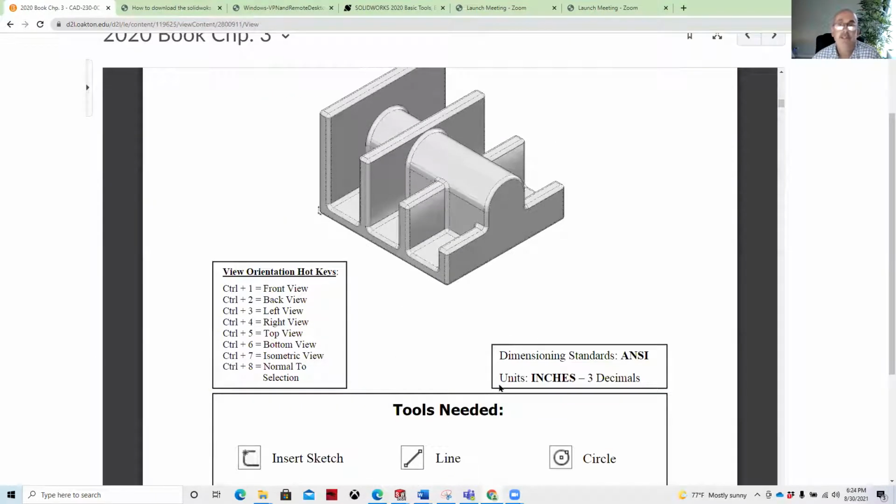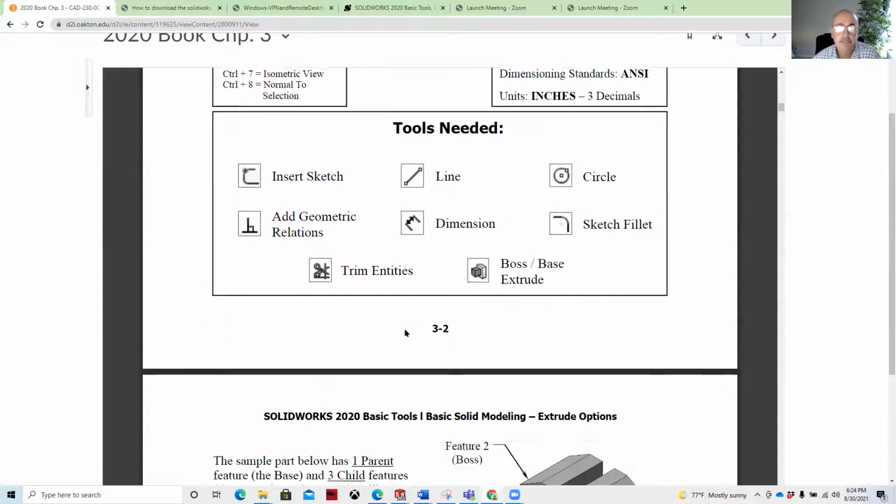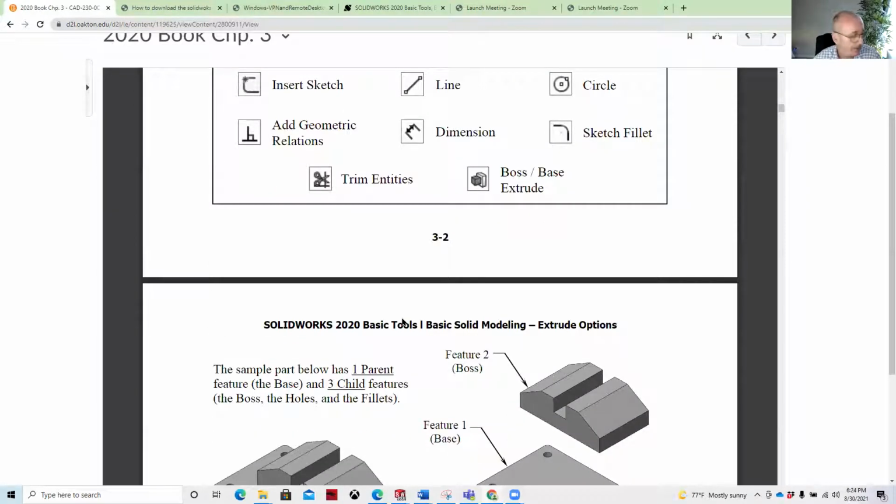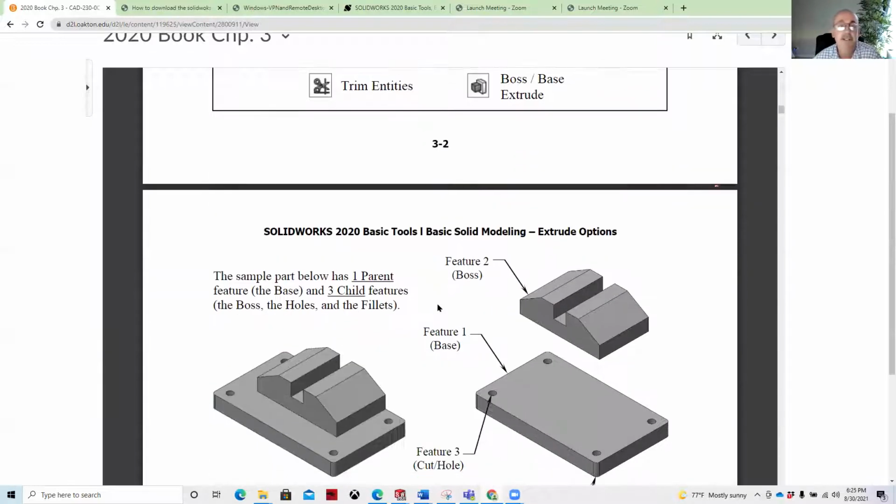As you go through these, the first thing you want to notice on these is the units. It will tell you what units to use, and the dimensioning standard, which we can set up in the options. It's in the videos for how to set those up. I'll be happy to show you after I do the short Zoom meeting. I was going to try to keep it to 10 minutes, but it looks like it's going to go longer.